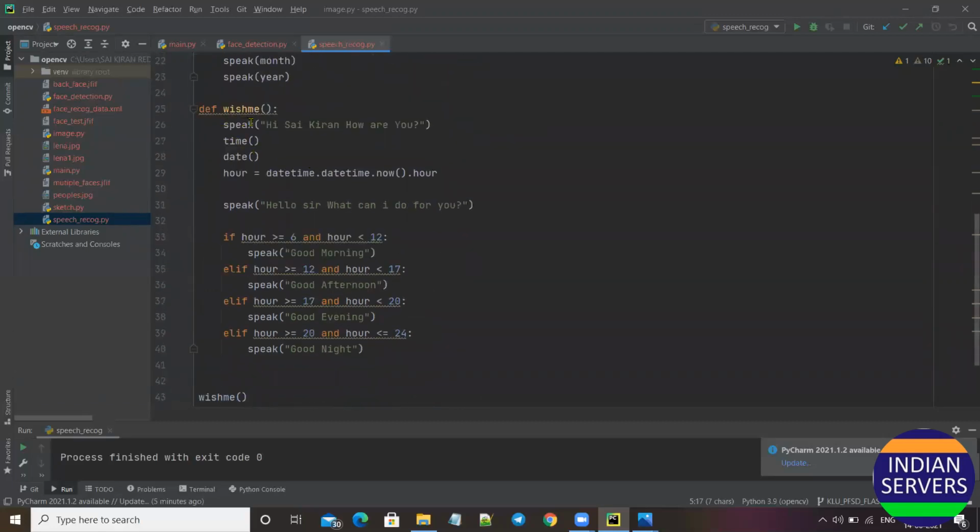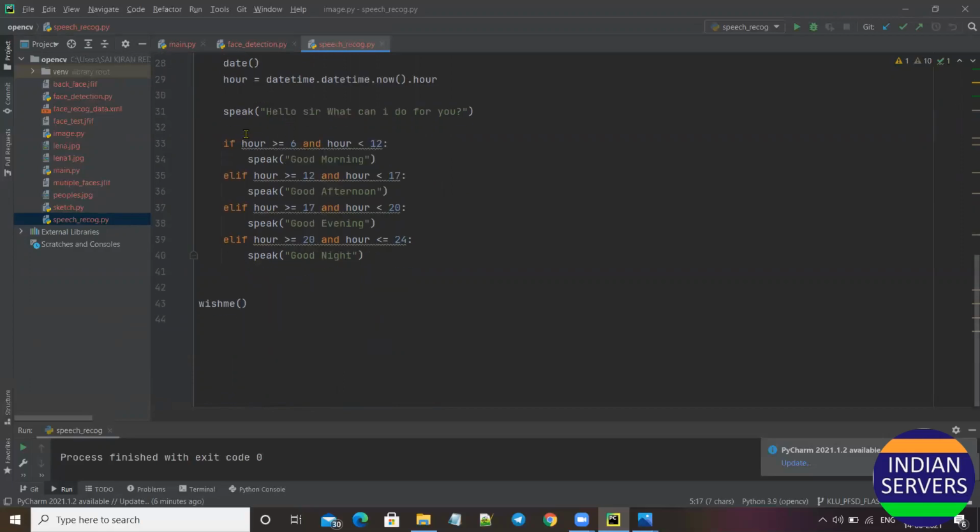Here I use a function wishme, which uses speak. It returns the voice. Here I take an if else condition. If the hour is between 6 and 12, it prints good morning. If the hour is between 12 and 17, it prints good afternoon. Like that, if the hour is between 20 and 24, it gives good night. Now the present time is 22:19. I am going to run it again.